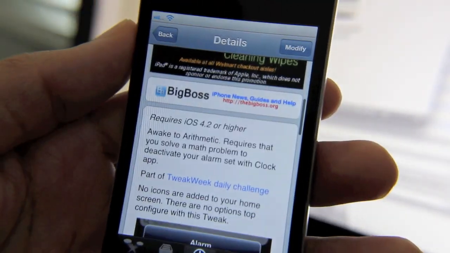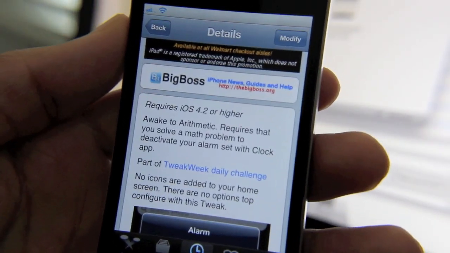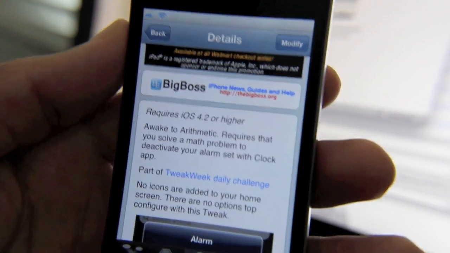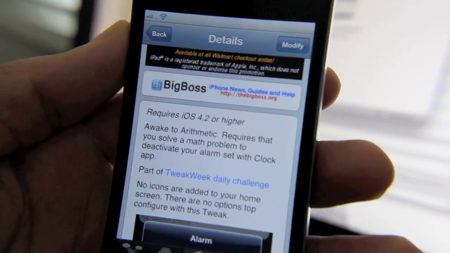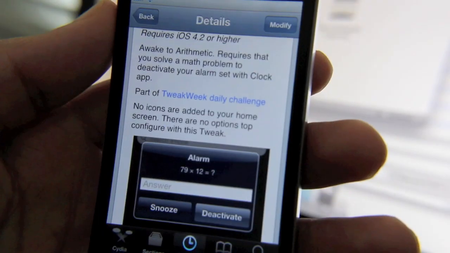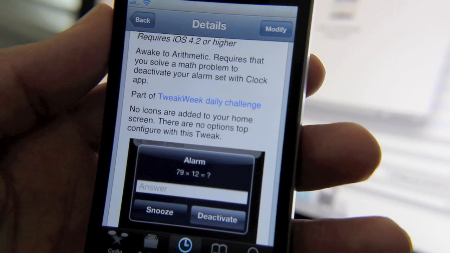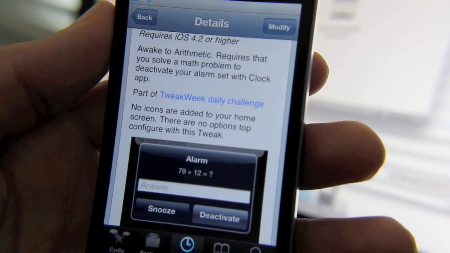make you solve arithmetic problems in order to disable your iPhone's alarm clock. You can't hit snooze until you solve a math problem, and that makes sure that you're completely coherent in the morning, that you're actually awake. So this can be pretty helpful if you're like me and like to hit that snooze button 3 or 4 times during the morning before you wake up.